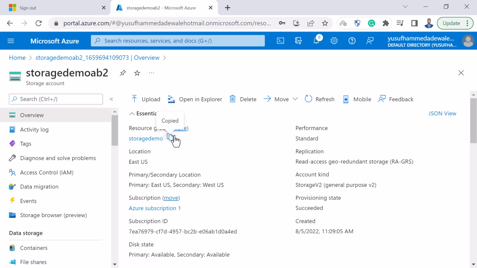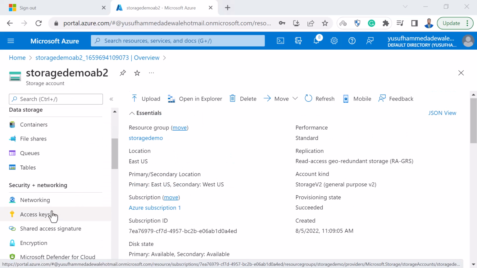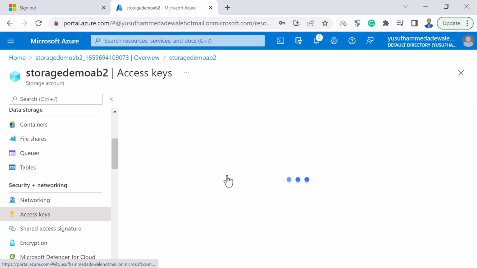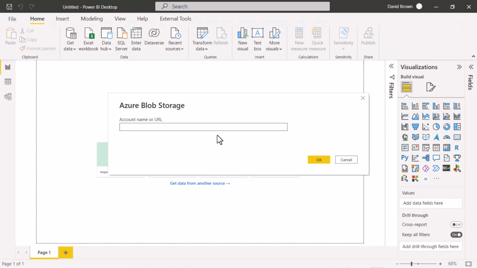Right, so I'll copy that from here, and that is my resource group name. Oh, sorry, this is a resource group name. I actually need the name of the storage itself. So let me just go to access key. I should be able to get that from access key. And from my access key area, I have the storage name here. So I can just copy. I can type it actually if I want to, but I just prefer to always copy. So I can copy this and then go to my Power BI, paste it here and click on OK.